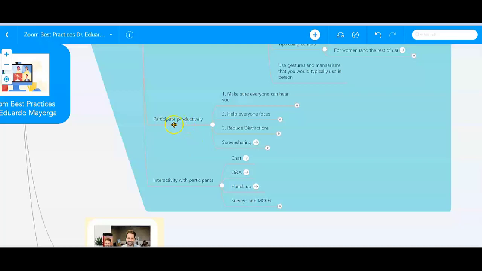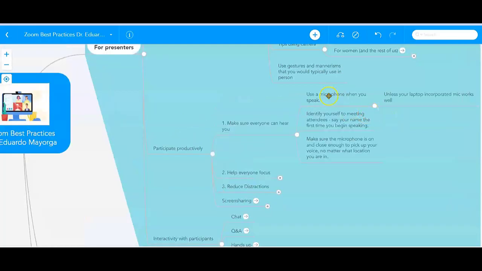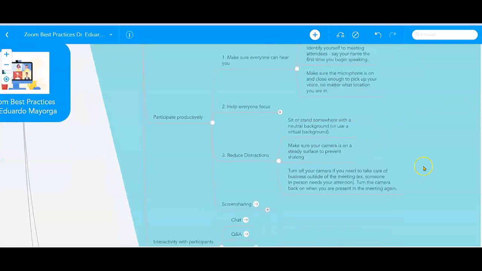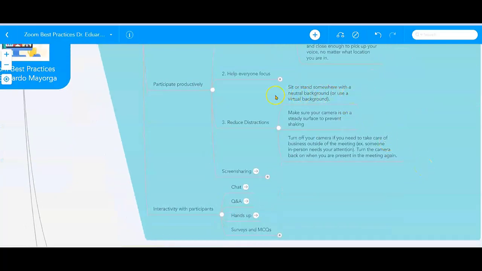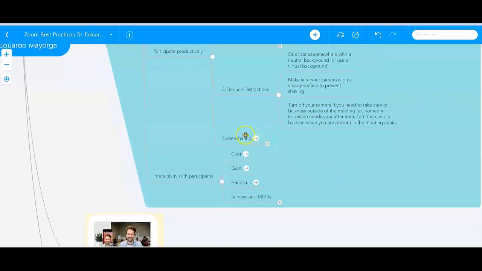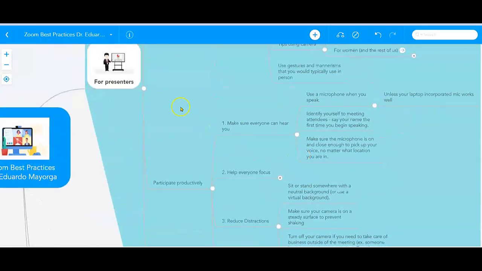Then here, more recommendations on how to participate. You can see here, use a microphone when you speak, unless your laptop has a good microphone working. Reduce distractions, for example. Recommendations on where to sit or stand. Make sure your camera is steady, etc. Recommendations on screen sharing.